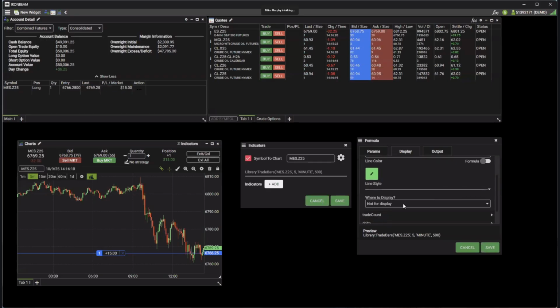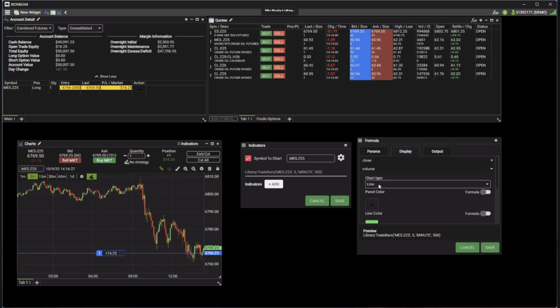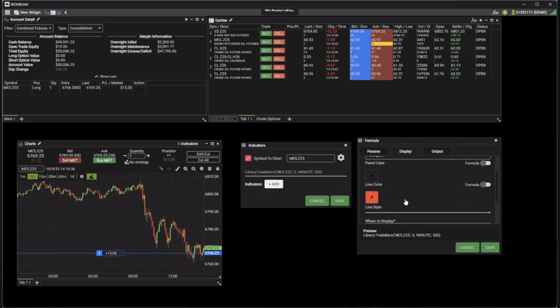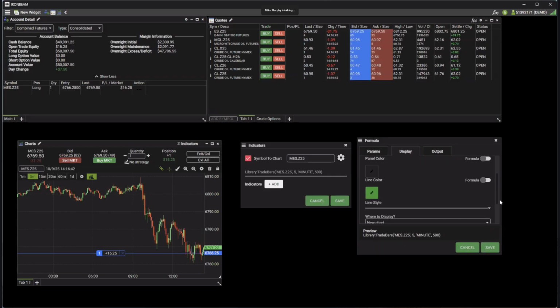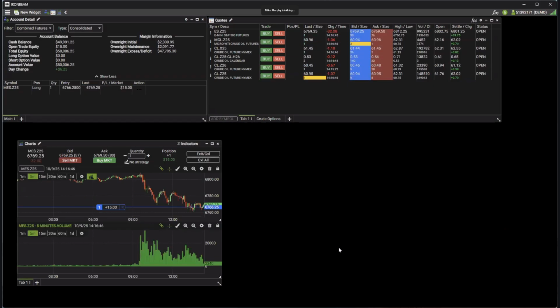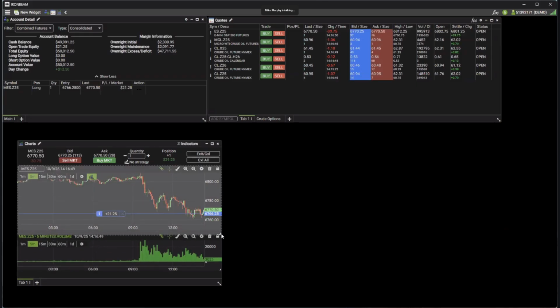Right now it's set to not for display, so it's not being displayed on the chart. So we're going to change that from not for display to new chart. Most people look at volume as a histogram, so we're also going to change that. And here's where you can customize the colors for the indicator. If we want green bars, you can choose that and we'll save it. And now you have your volume bars here on the chart.